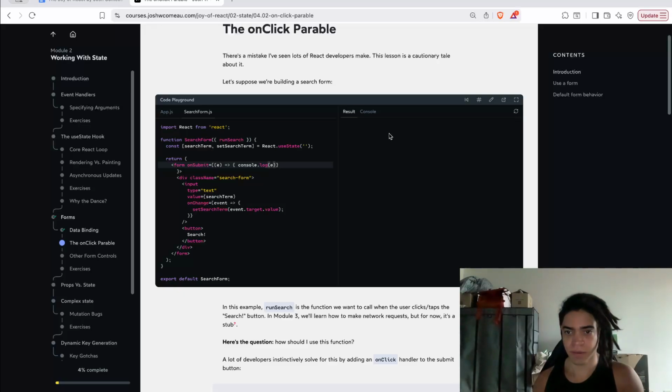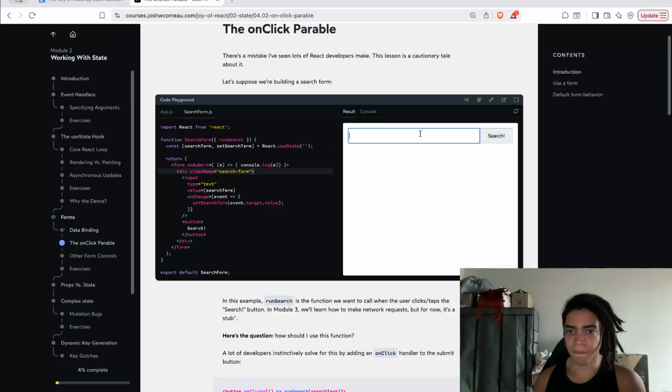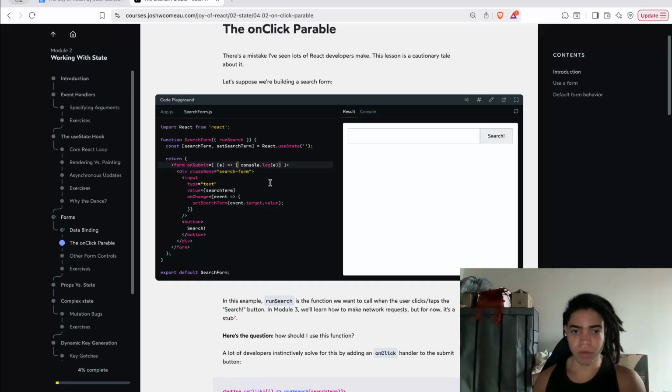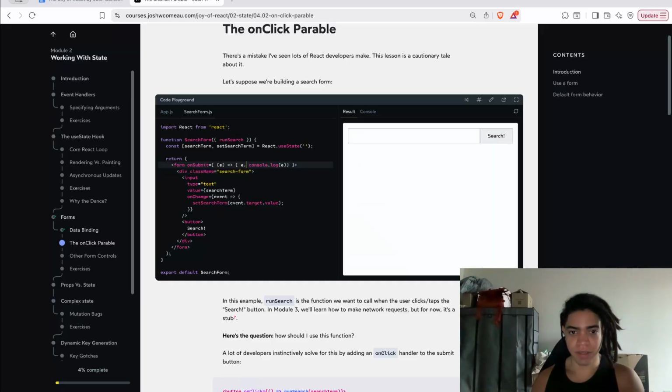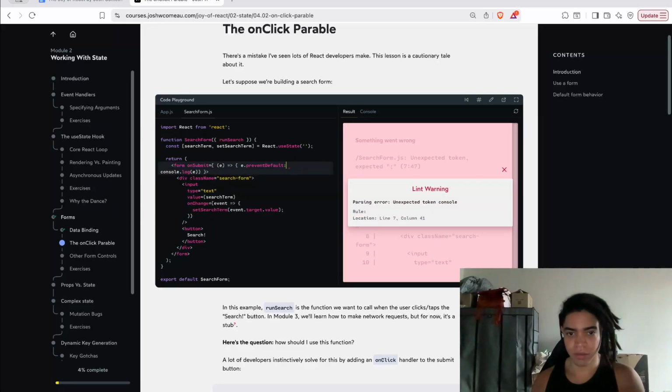Event. Oh, exactly. You need to also prevent the default behavior. Event prevent default. Exactly.